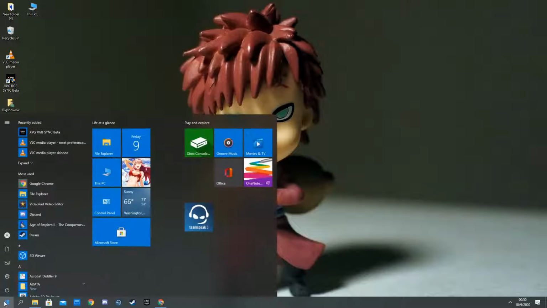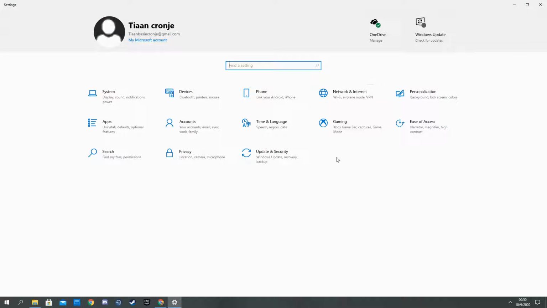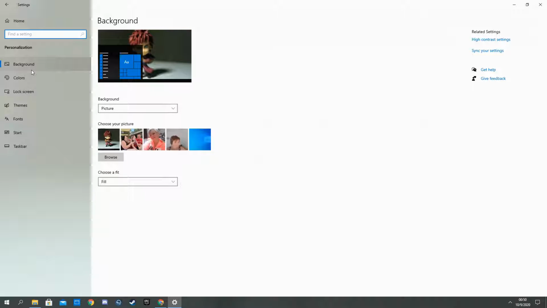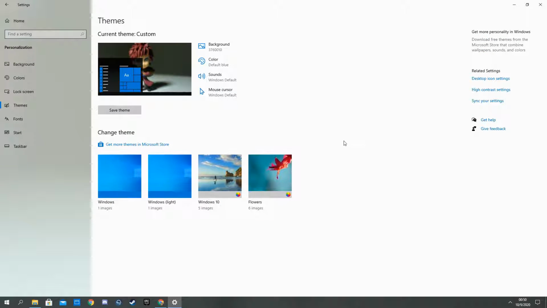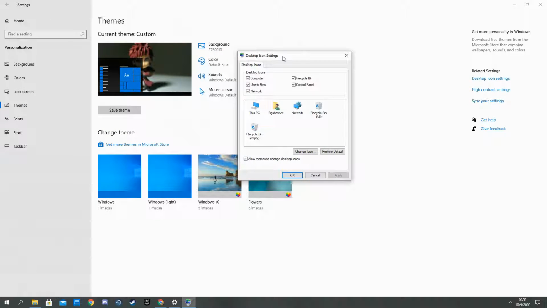If not, you can go to your start menu, you can go to your settings, you can look for the tab that says background. There we go. Then you go and click on themes. Now that you're in the themes pane, you can go on your right hand side of the screen by desktop icon settings, and there it has been hiding all along, guys.